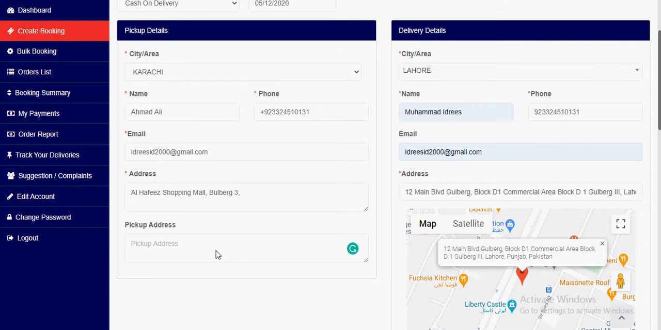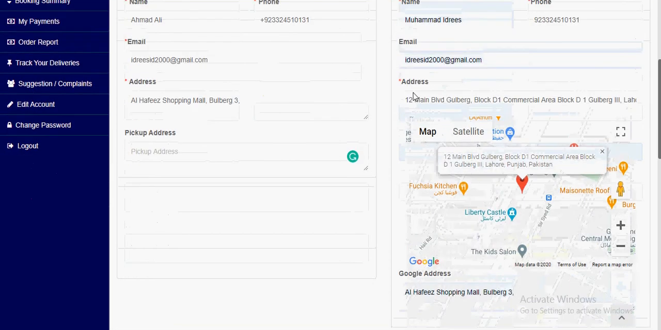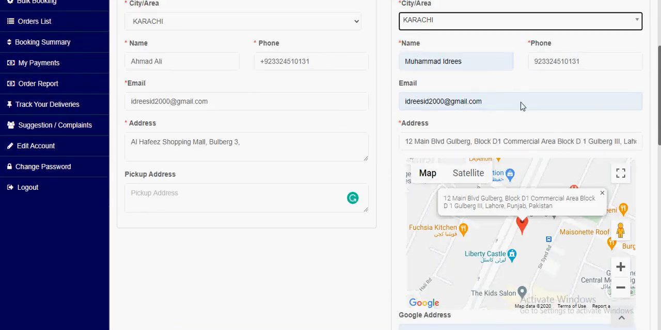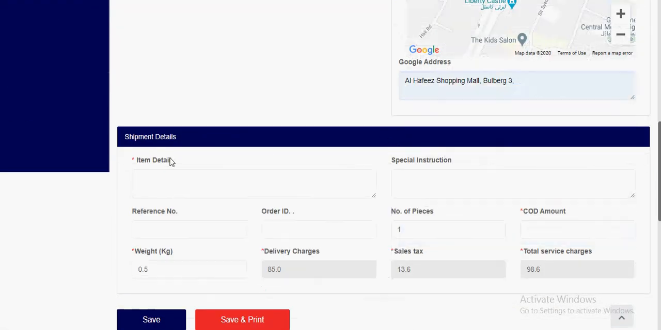So this is the pickup detail, here is the delivery detail. In the delivery detail, we will choose the city name, the destination city, and the consignee information, that is name, phone number, email is not mandatory, and the address. And here is the shipment information.